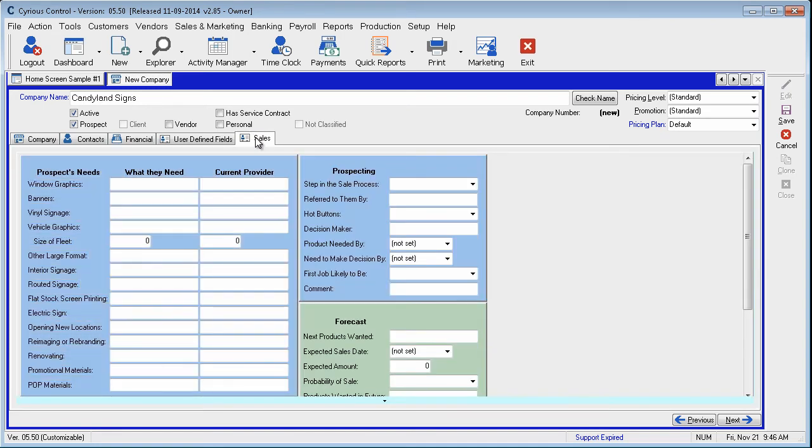The Sales tab is very similar to the User-Defined Fields tab. It is an example of a custom layout created specifically for sales. The customizable version of Control enables users to make their own UDF layouts. Once you're done, click on the Save button to the right.